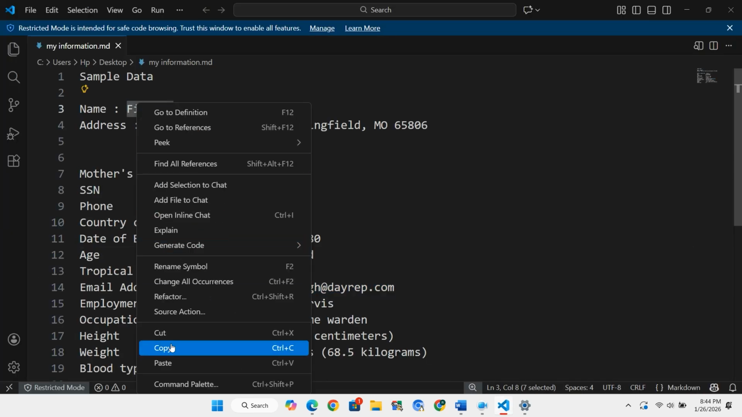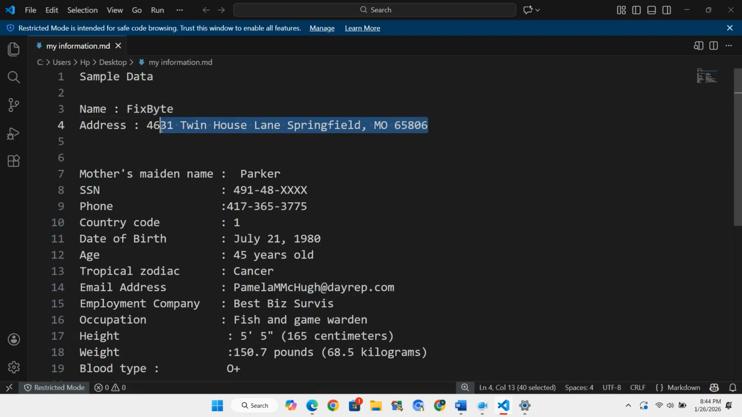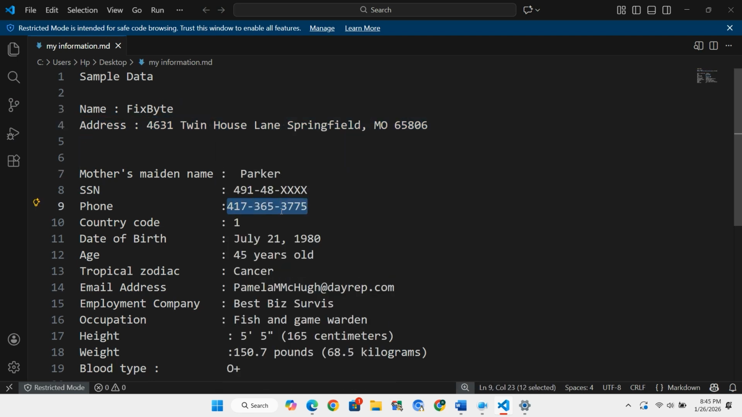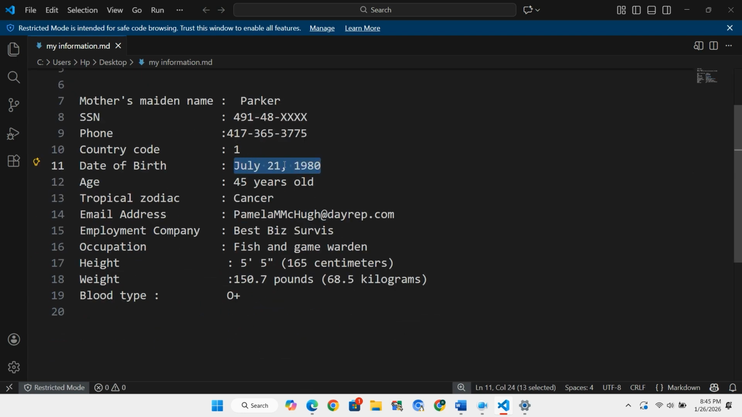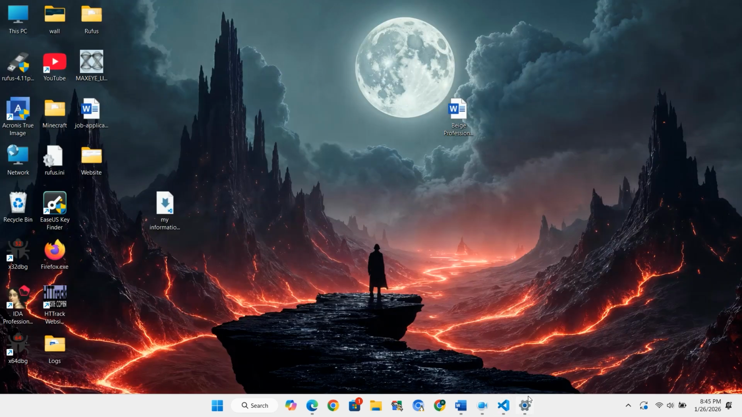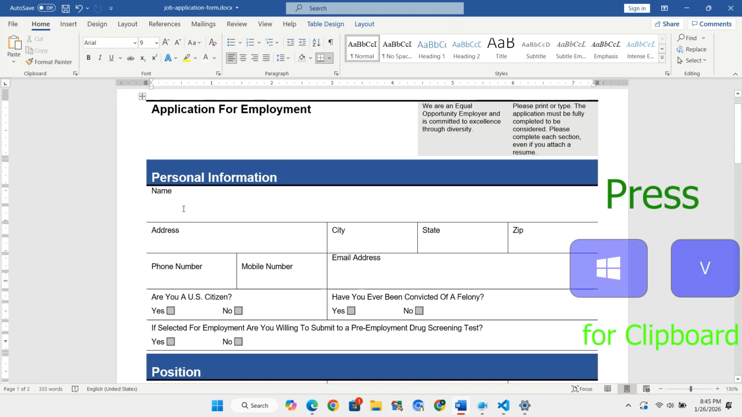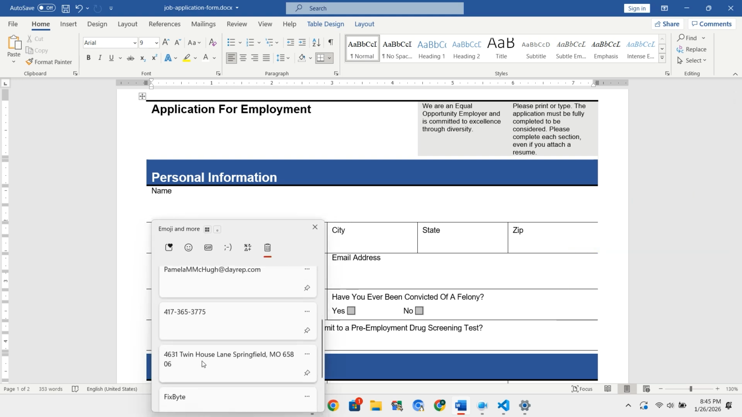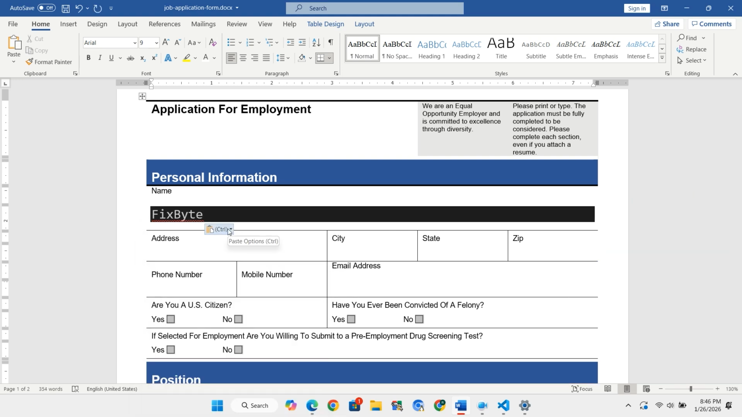You can copy all the info you need: your name, email, phone number, and more. After copying all the required text from your document, go to the location where you want to paste it. Now, press Windows key plus V. The clipboard history will appear. Simply select and paste the text where you need it, as shown in the video.